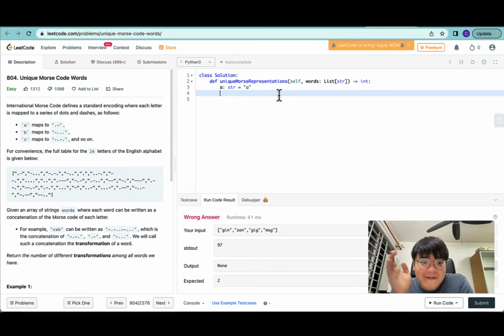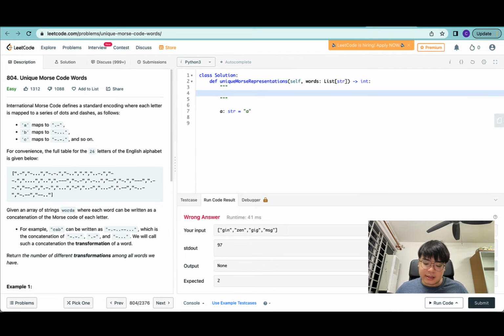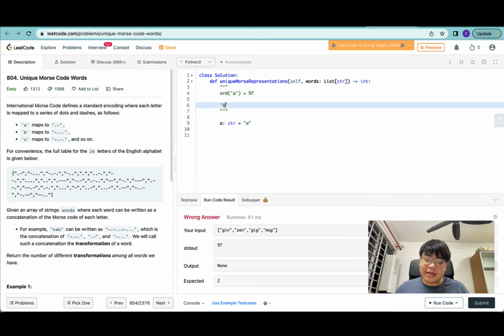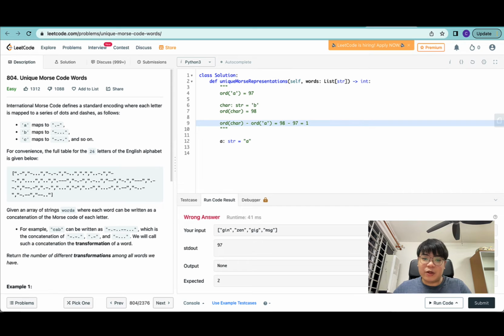That was quite a mouthful, but just to show you how this will work, if you take ord of A, this will give you back 97 as we saw. If you have a character which is B, if you take the ord of B, this will give you back 98. And if you take ord of char minus ord of A, that will give you 98 minus 97, giving you back 1. And this 1 is really the index of B.